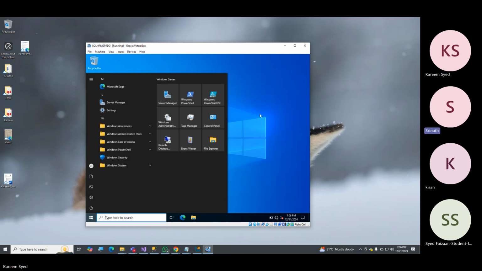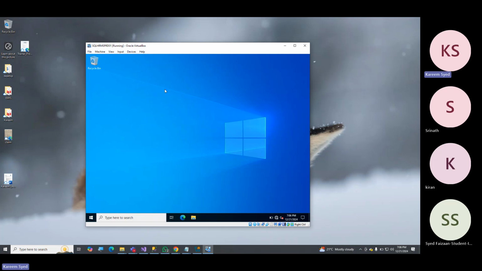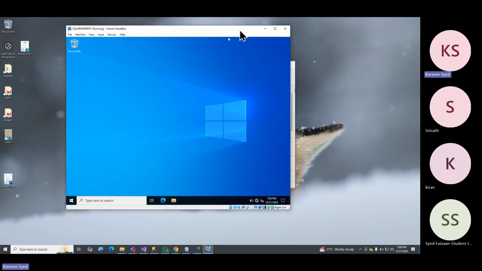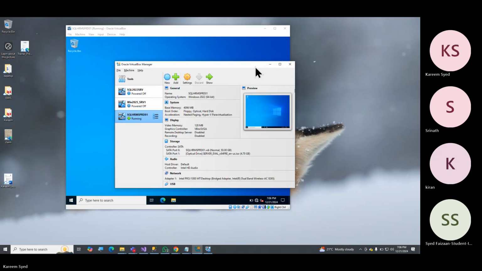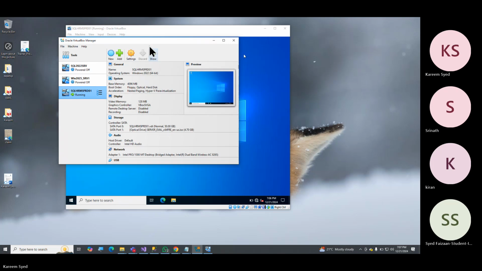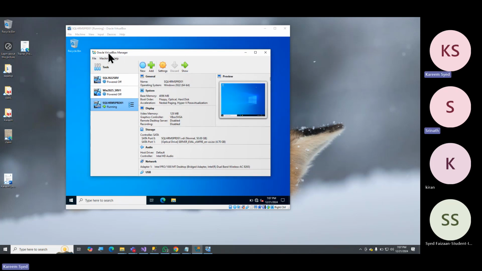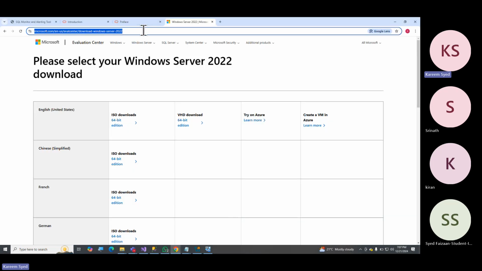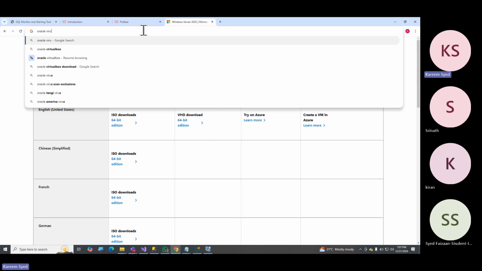Okay. And there is one more tab, right, sir? Sorry, which tab? Another tab. Can you switch to another tab? Yeah, this one. This one, right? Yeah. This is simple. Actually, I have not shown you. What you can do, you can search for Oracle VirtualBox.